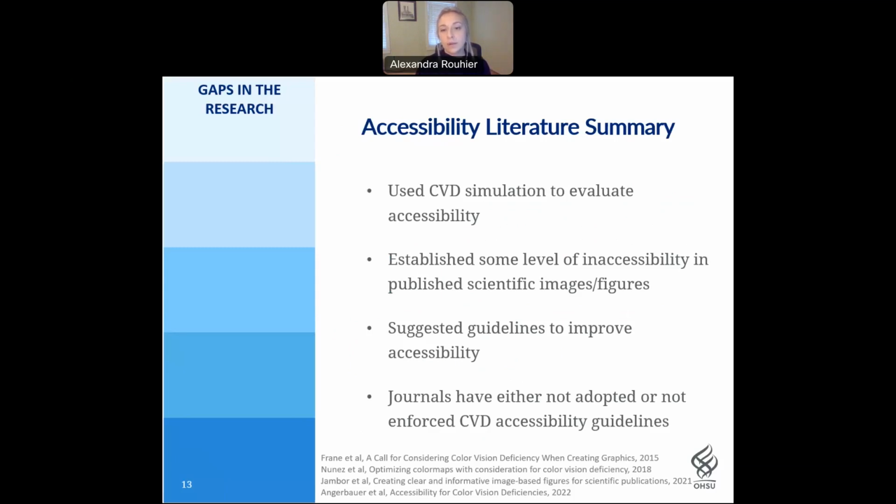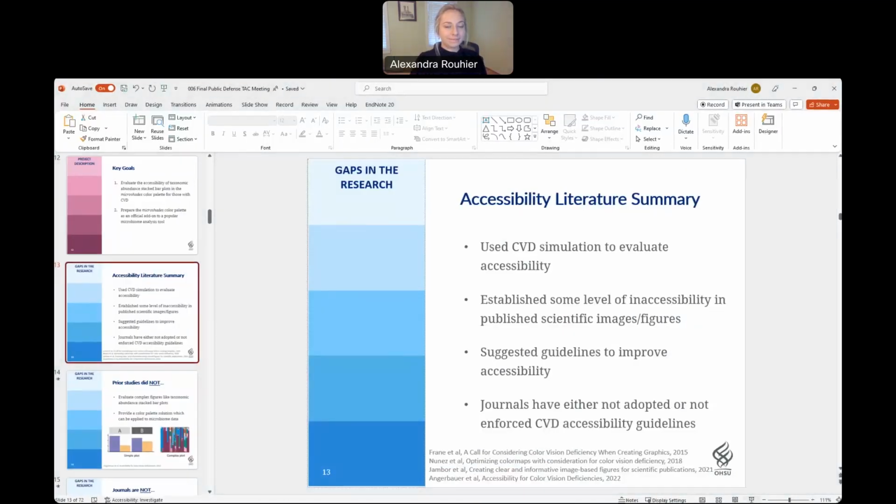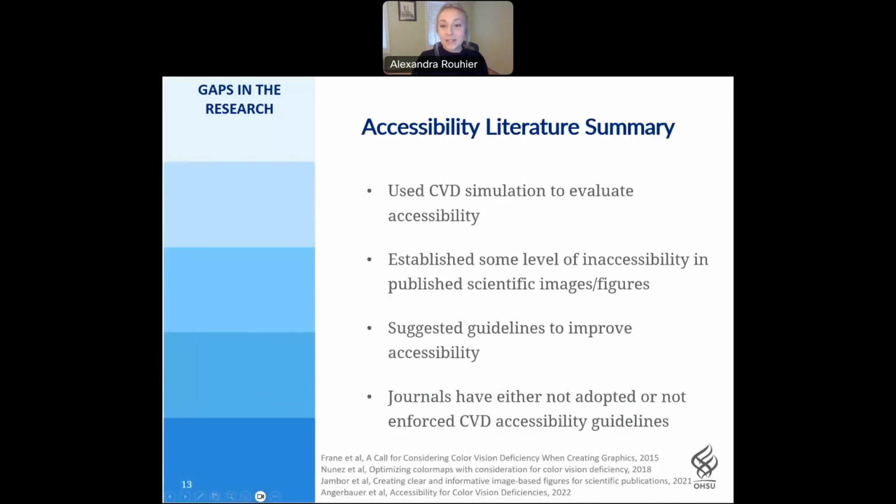So there are several relevant publications in the literature. Studies by Frayne et al. published in 2015, Jambor et al. from 2021, and a recent publication by Angerbauer et al.